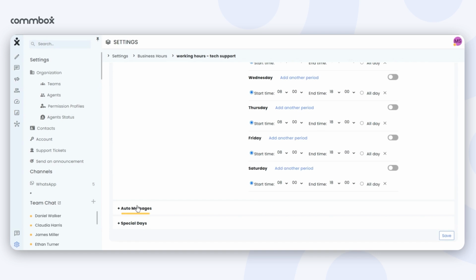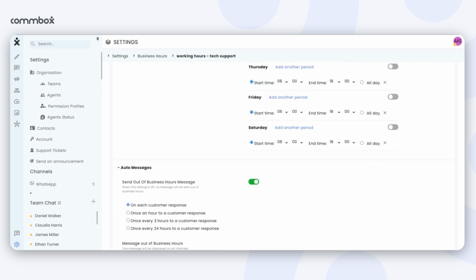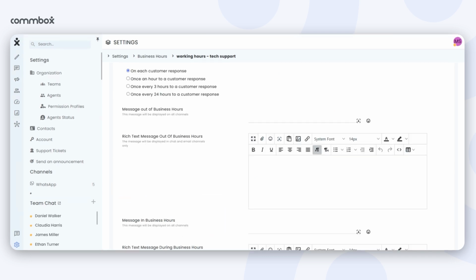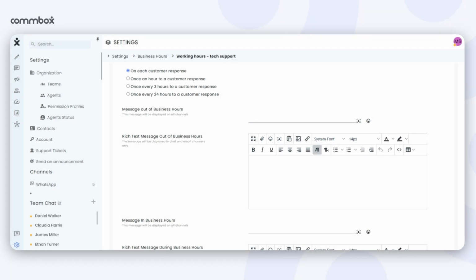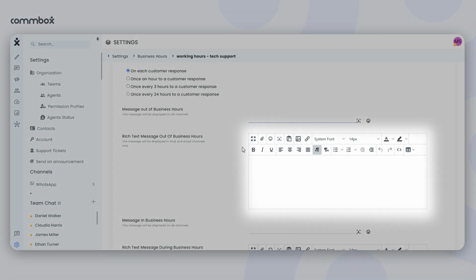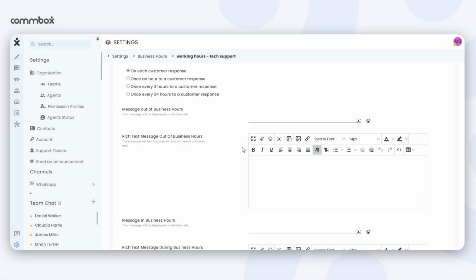In Auto Messages, choose whether to send the customer an out of business hours message. Set how often the message should be sent according to the customer's response. Then, write the message. You can write the auto message that will be sent to customers when the business hours are off. This message will be displayed across all channels, while a rich text message can be displayed only on channels that support rich text, email and chat channels only.